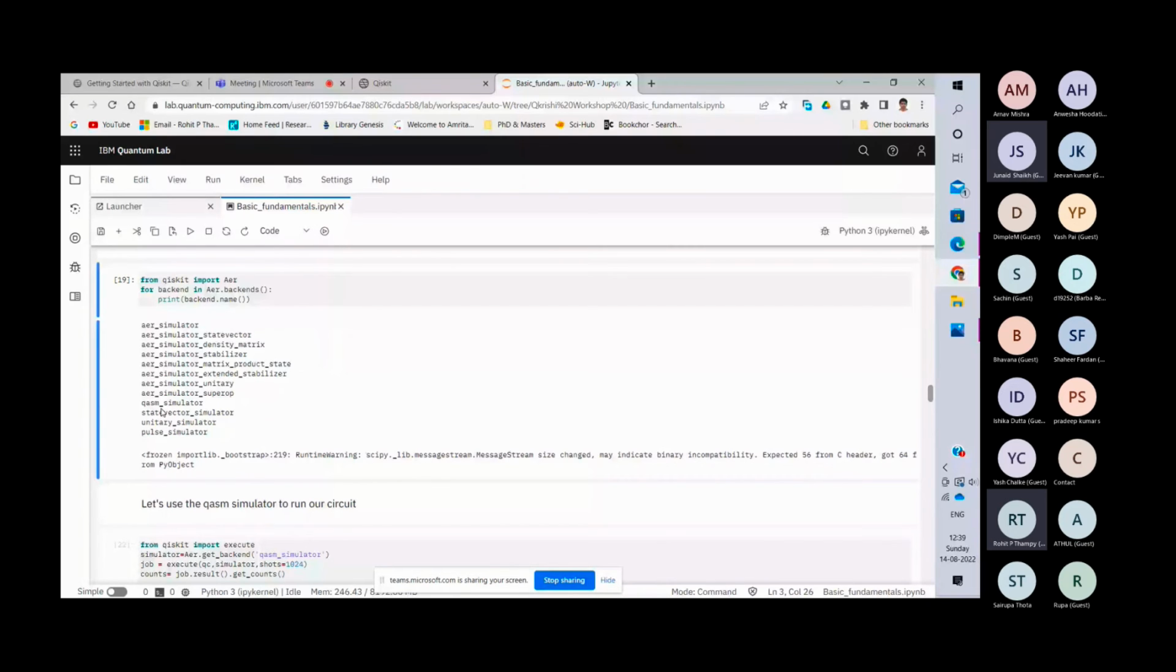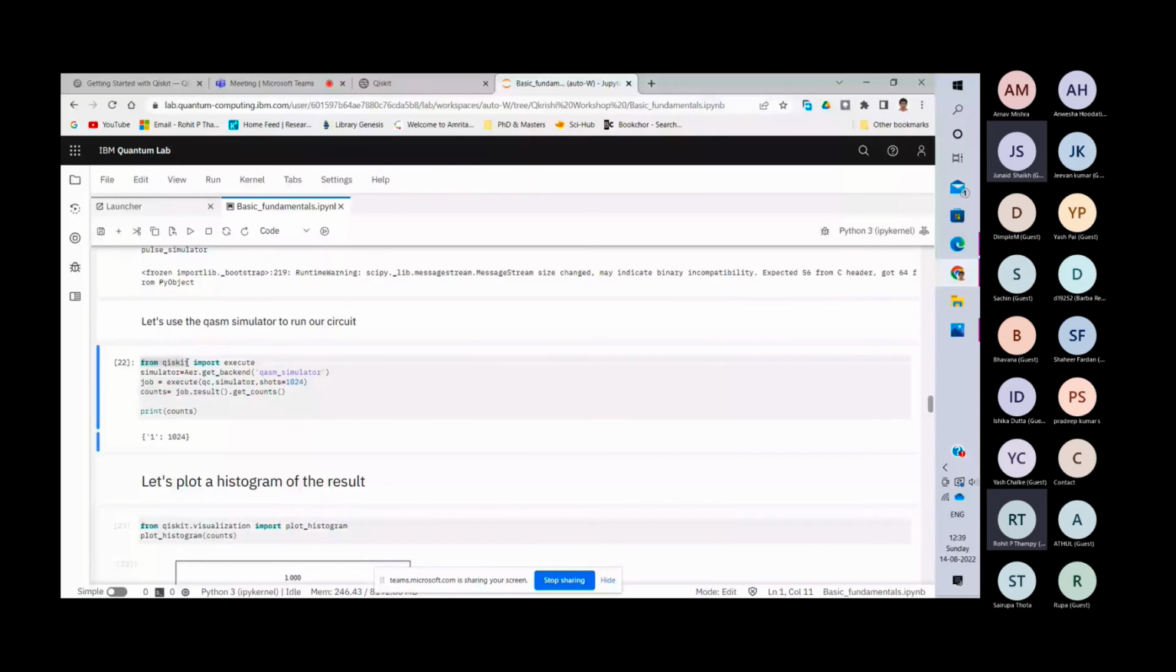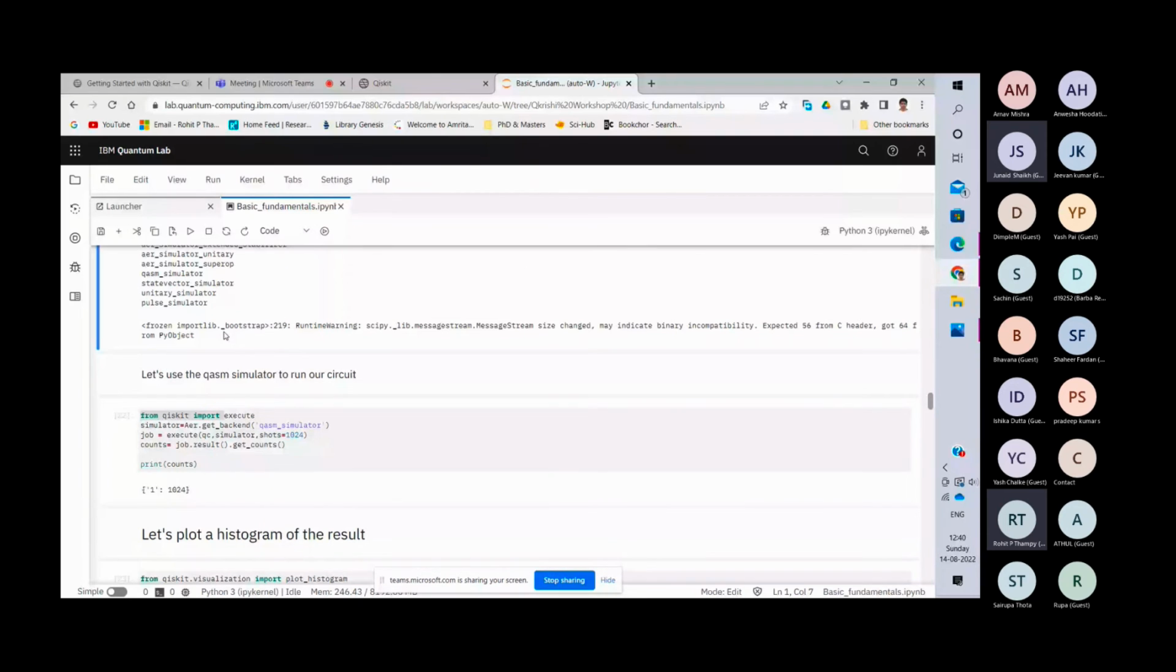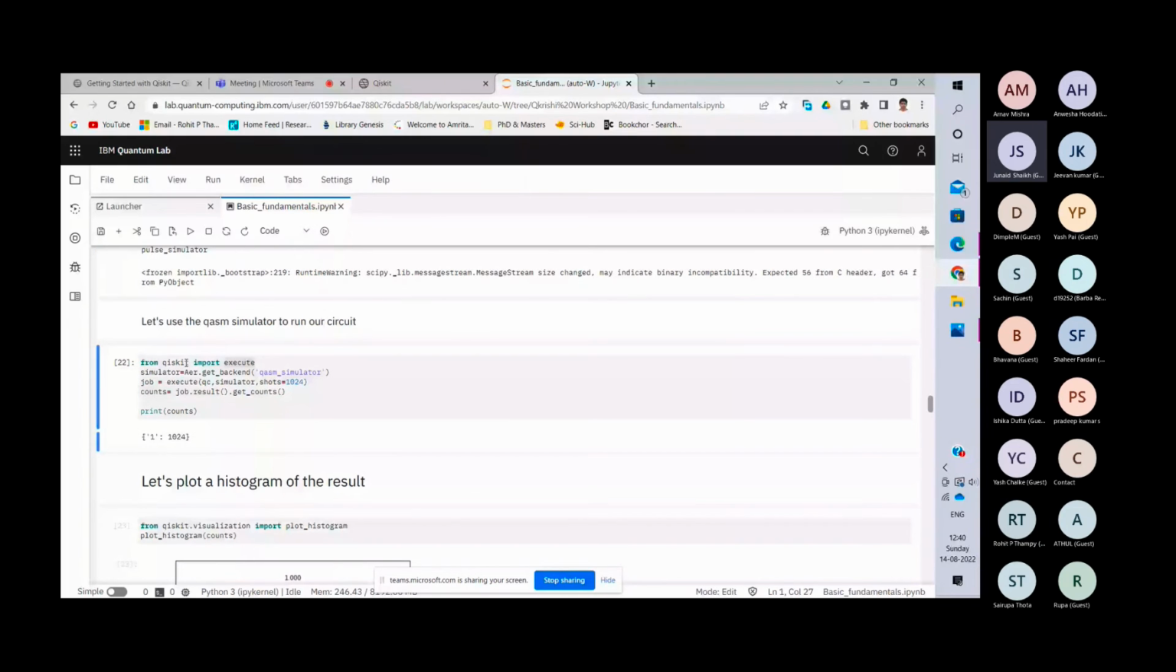In order to run it, first you have to import the AER provider from the Qiskit library. Then you have to import the execute function from the Qiskit library. That is what is written over here. From Qiskit, import execute, and then let's name the quantum simulator as a simulator. So the simulator we are using over here is the quantum simulator, and we assign a job to the simulator.